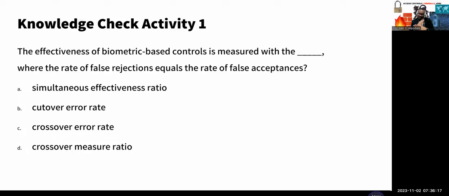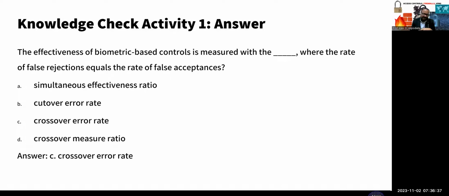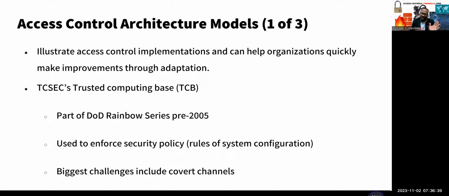So where the false rejection rate and the false acceptance rate meet is called the crossover error rate. So normally some systems will reject your biometric features. Some will accept somebody else's instead of yours, meaning there's a false acceptance. False acceptance is a little more dangerous than false rejection, right? All right, some architecture for access control.